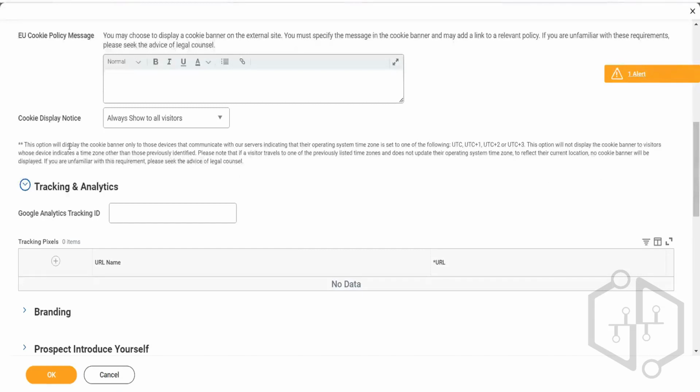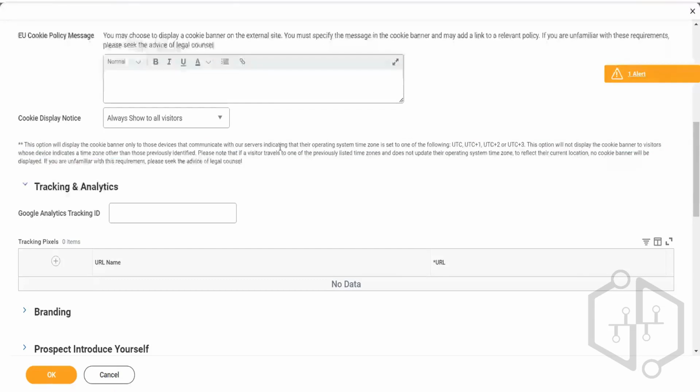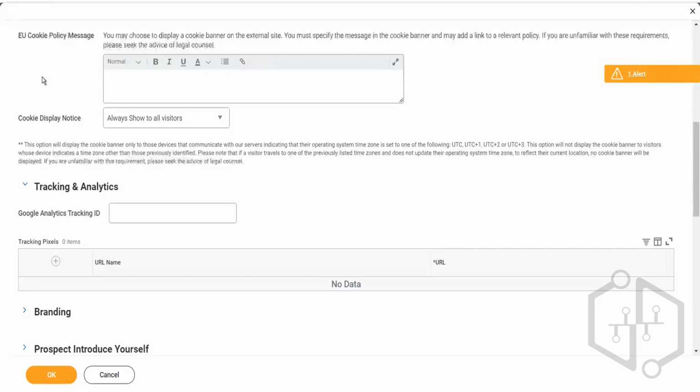So what it says, this option will show to device that communicate with our servers, indicating that the operating system. This option will not display. Okay, you may choose display a cookie banner on the external career site. You must specify message in the cookie banner and may add a link to a relevant policy. If you're unfamiliar with these requirements, please seek the advice of legal counsel. So these are majorly for security purposes of the apps.